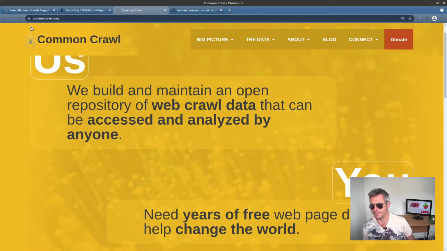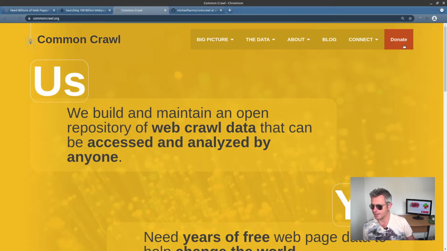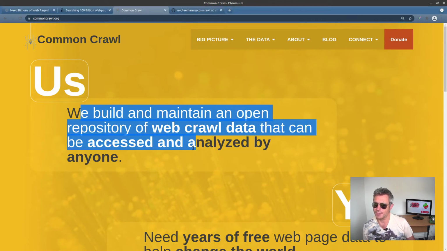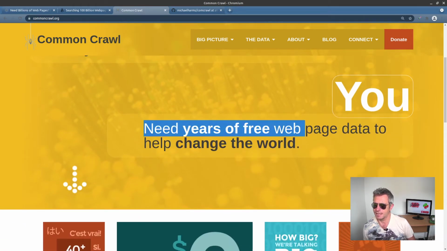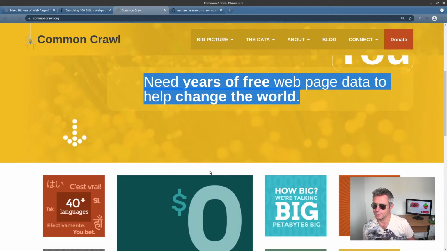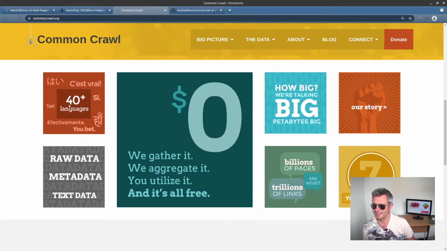So commoncrawl.org, that's their site. That's the donate button. We build and maintain a repository of web crawl data that can be accessed and analyzed by anyone. Need years of free web page data to help change the world. 40 languages as well, so not just English. Billions, trillions of links, 7 years of data.